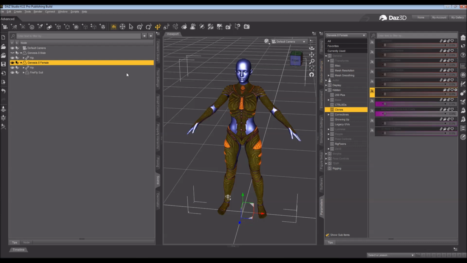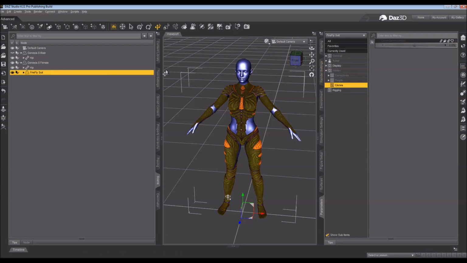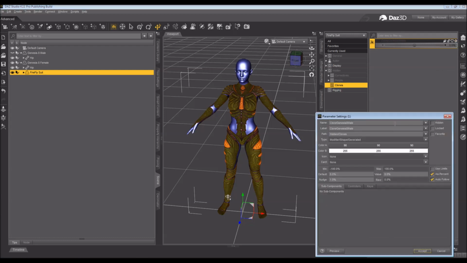So I'll dial that back off, but now, when I click on the Firefly suit, that morph has been transferred and I can see it in the Parameters tab, Clone Genesis 8 Male. So I'm going to go to the parameter settings of that morph, which you can find by clicking this little gear and clicking Parameter Settings.